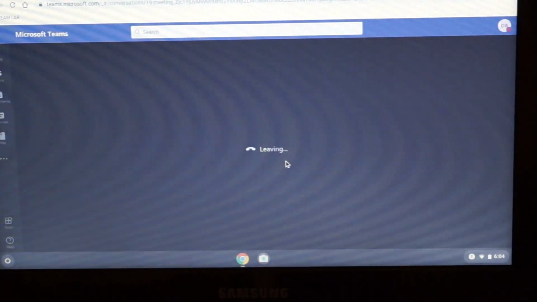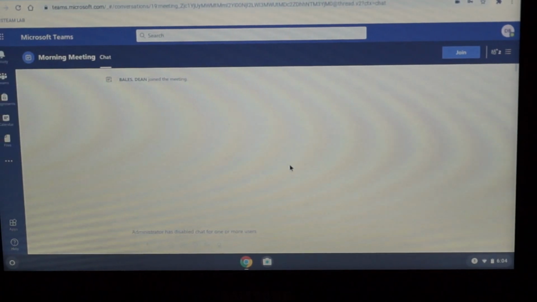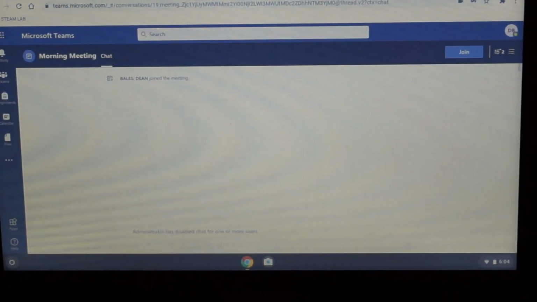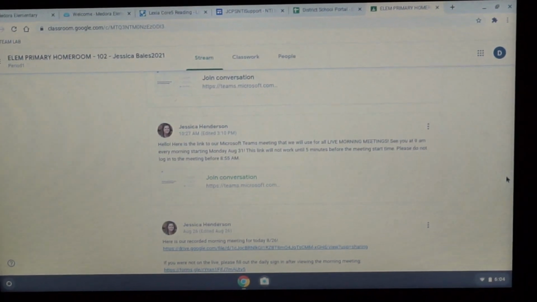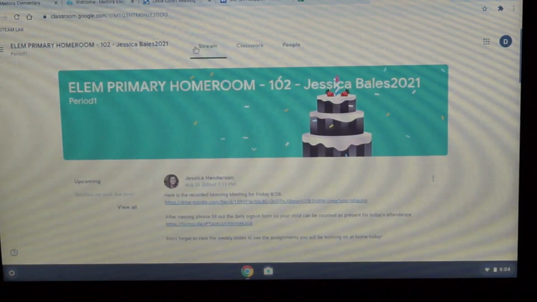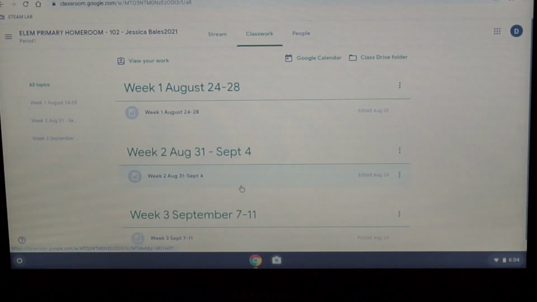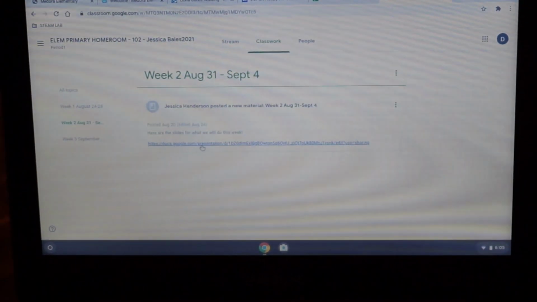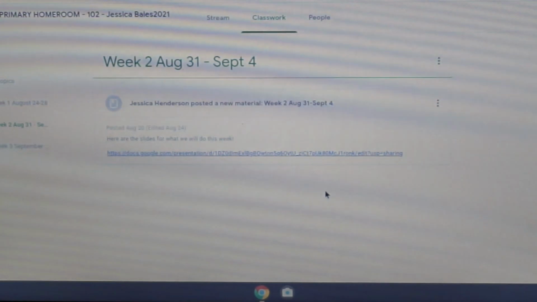It says leaving, and it tells me that you have left the meeting as well. Once you get to this screen, you are out of the meeting, you are done. You can close that out, and if it's after a morning meeting, you'll be right back to our Google Classroom. You can click on classwork, click on the week of work that you need, and then you can click on our Google Slides to see what your assignments are for that day.